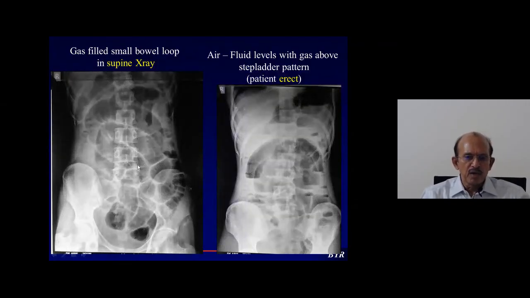So this is the supine film, this is the erect film. In the erect film, you can see these are loops with air fluid levels. You can see multiple air fluid levels. By looking at this X-ray, tell me the site of obstruction. Where is the obstruction?